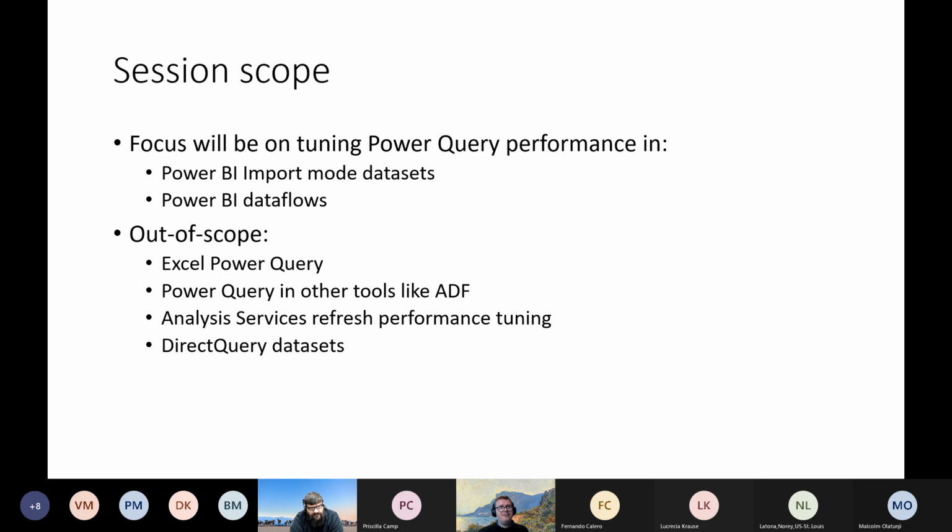Well, what I want to do is keep the session scope down to the bare minimum. So I'm going to be talking about tuning Power Query performance for import mode datasets and for dataflows. I'm not going to be talking about Power Query in Excel or in any of the other tools. I'm not going to be talking about tuning the analysis services engine inside Power BI. And part of what we're going to talk about, first of all, is understanding what Power Query does and what else happens during a refresh. And we're not going to be talking about DirectQuery. So it's going to be purely Power Query.